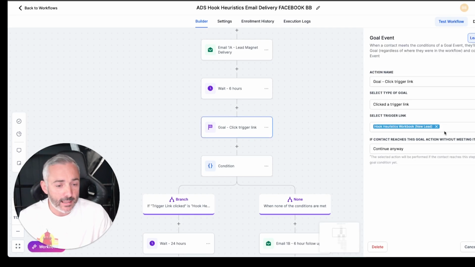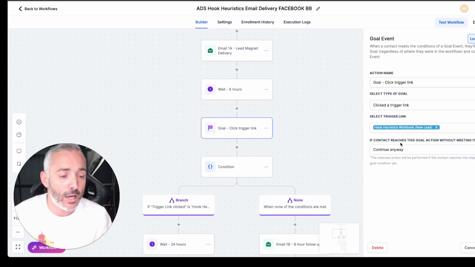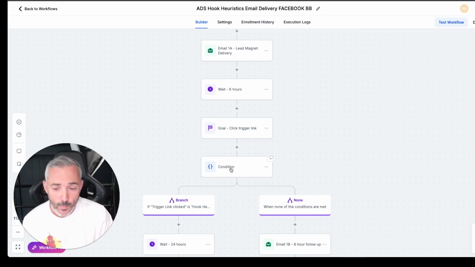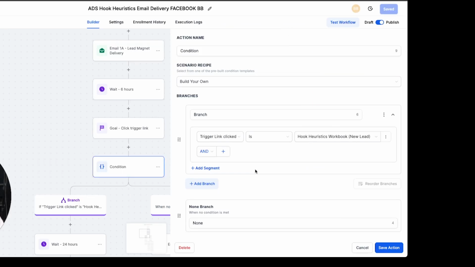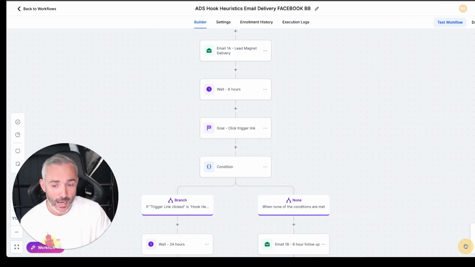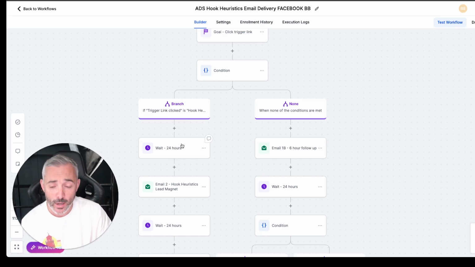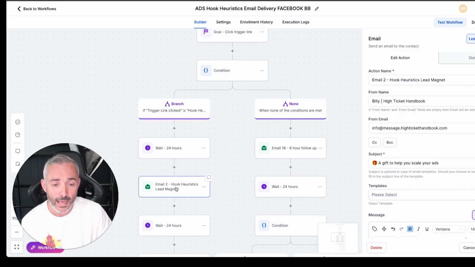And once you've selected that, if a contact reaches this action without meeting any of the conditions, continue anyway. So regardless of what they've done up here, if they've clicked it or not, I want them to go to the next step. Now, the next step is a condition. This condition is checking: is the trigger link being clicked or not? So if the trigger link is clicked, what we're going to do is wait 24 hours, and then send them email 2.